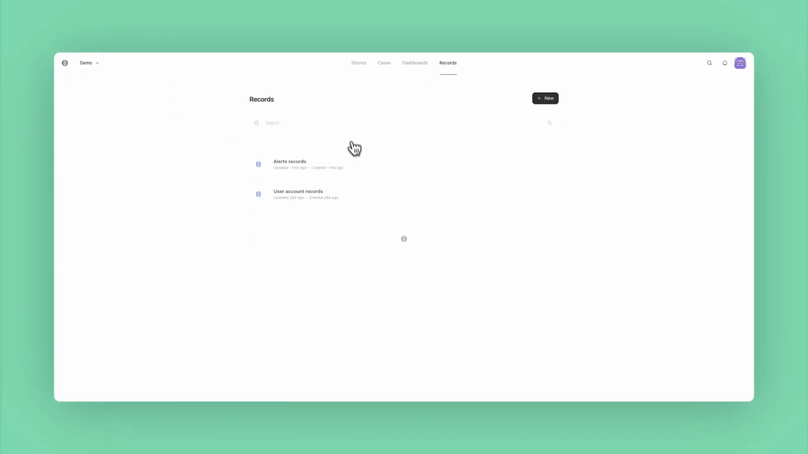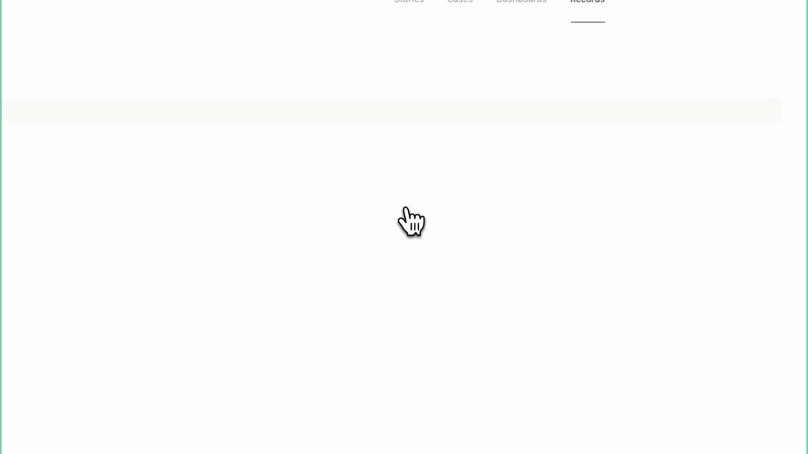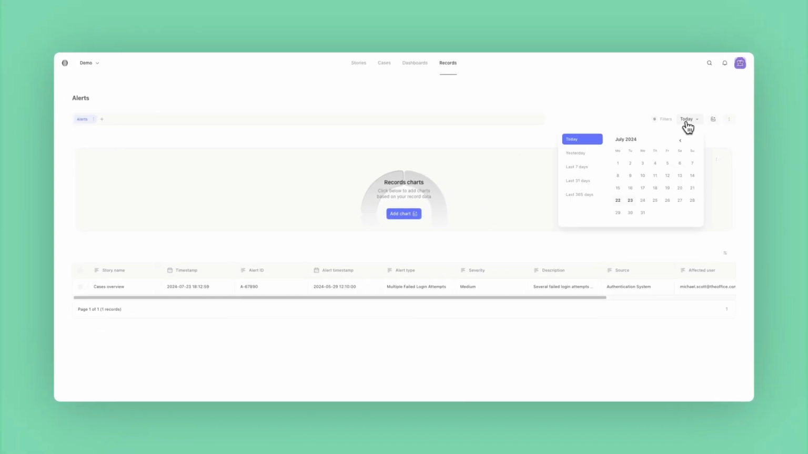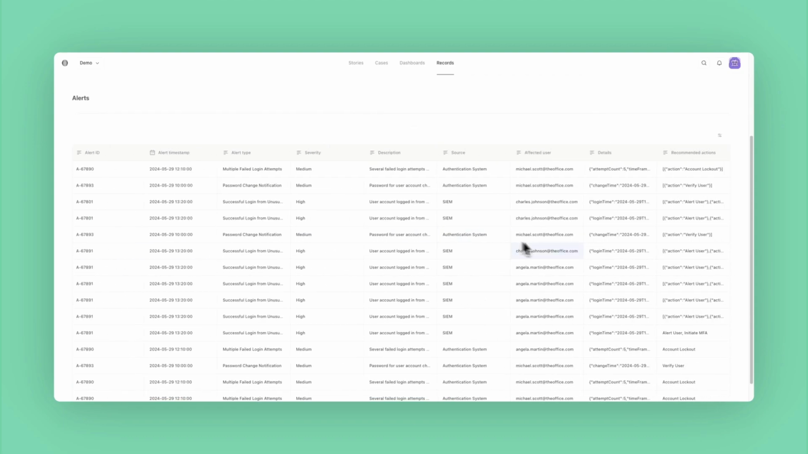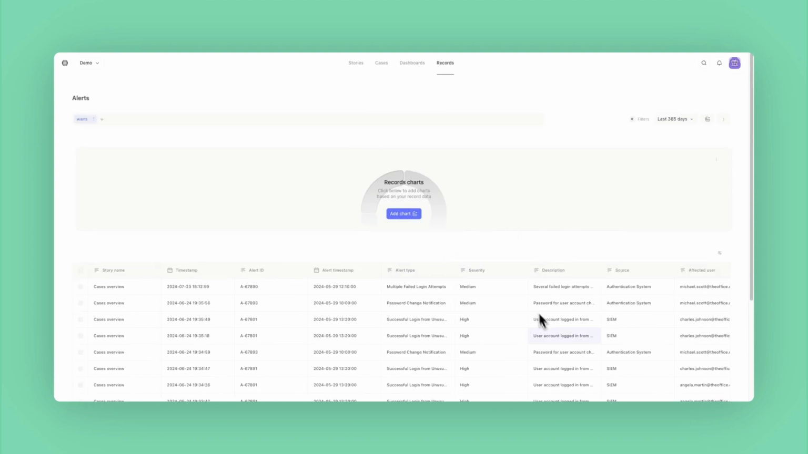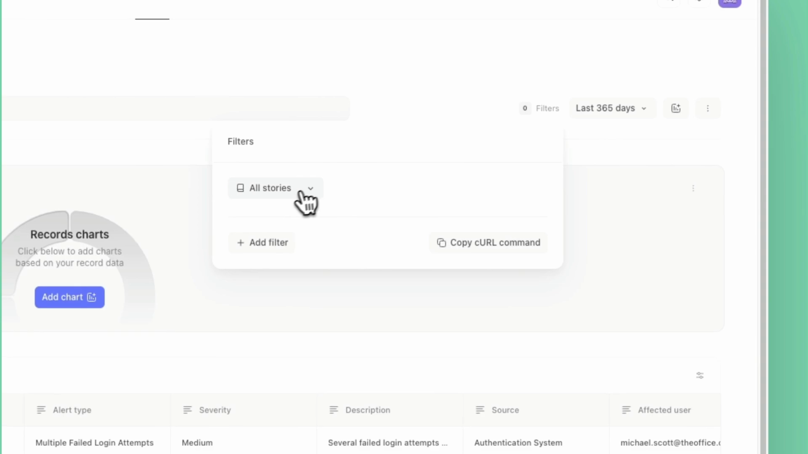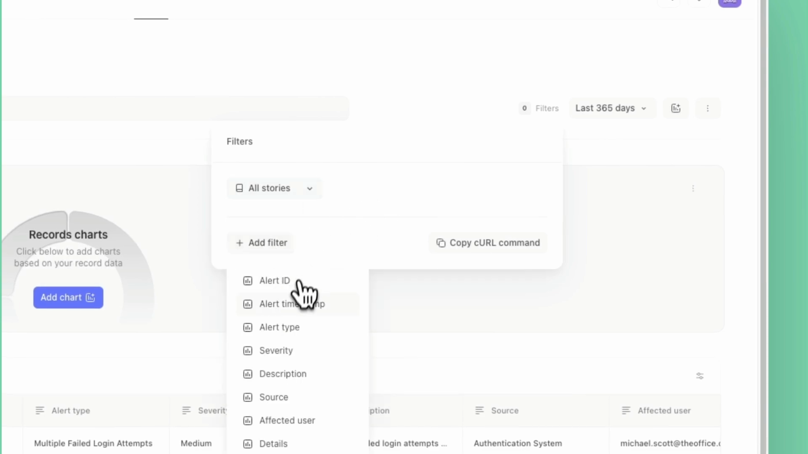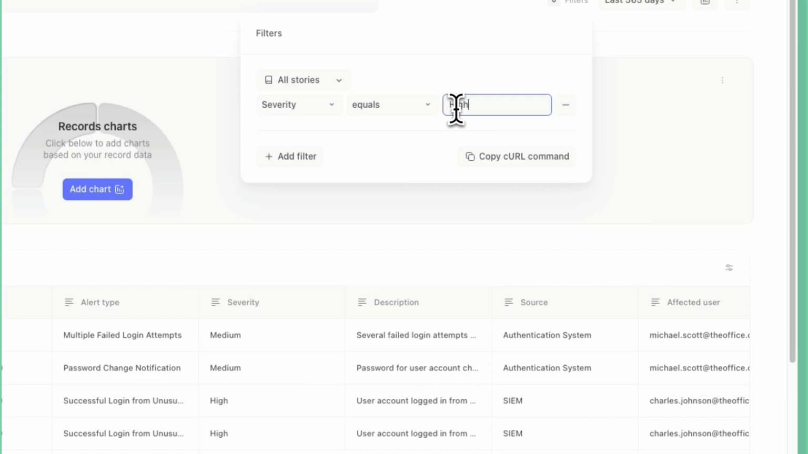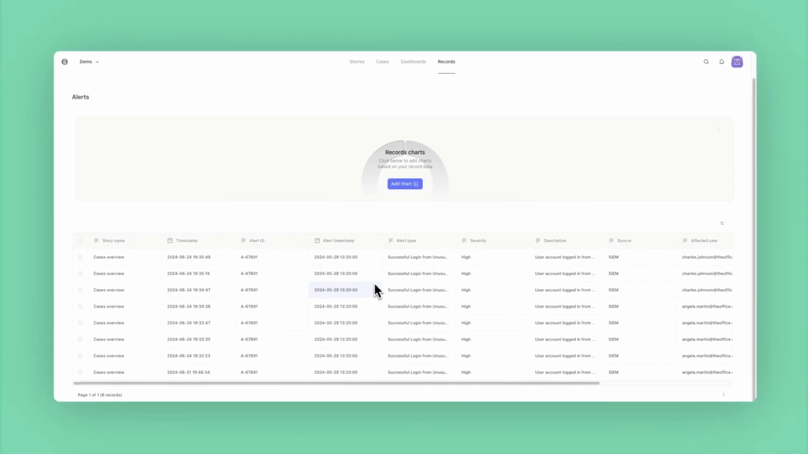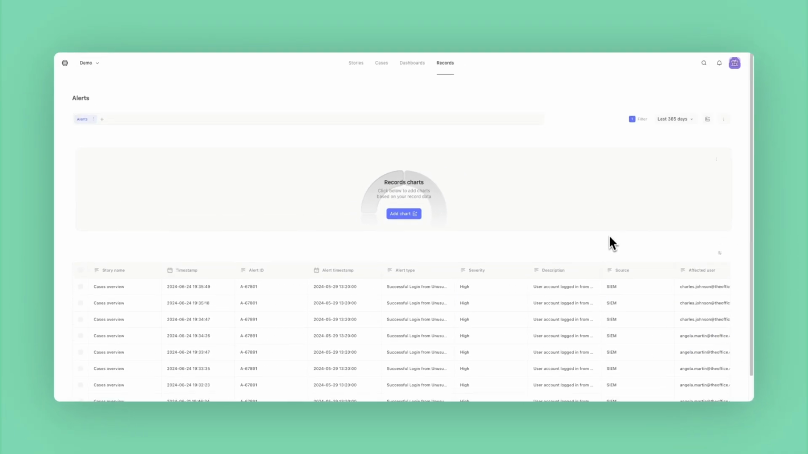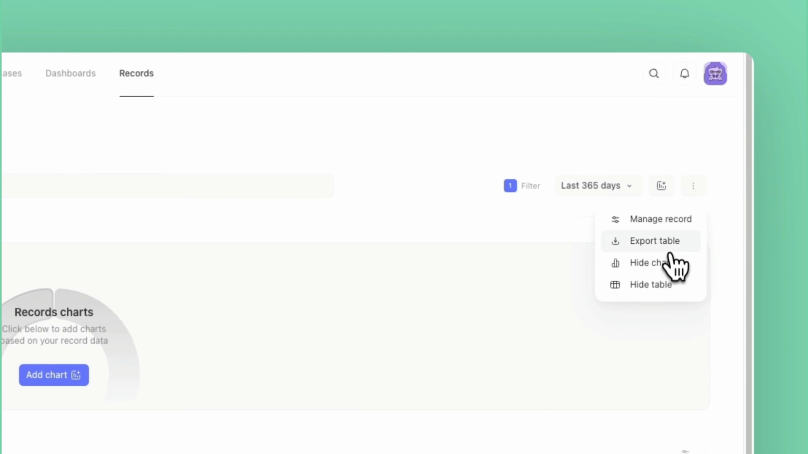Next, I'm just going to pull into my records. So I have 2 records that are currently set up. I'm just going to go to this records alert, and it doesn't look like there's a lot in here. Let me see if I can go last 365 days. So I'll see on here that there isn't a chart, but there is a table here with a bunch of different information. So if I want to filter, if I want to see only high severity items, I can go into the filter in the top, and I can choose filter severity equals high. Now I can see all of the high severity items. I can see the description, the affected user, and so forth. And then from here, I can actually export the table.